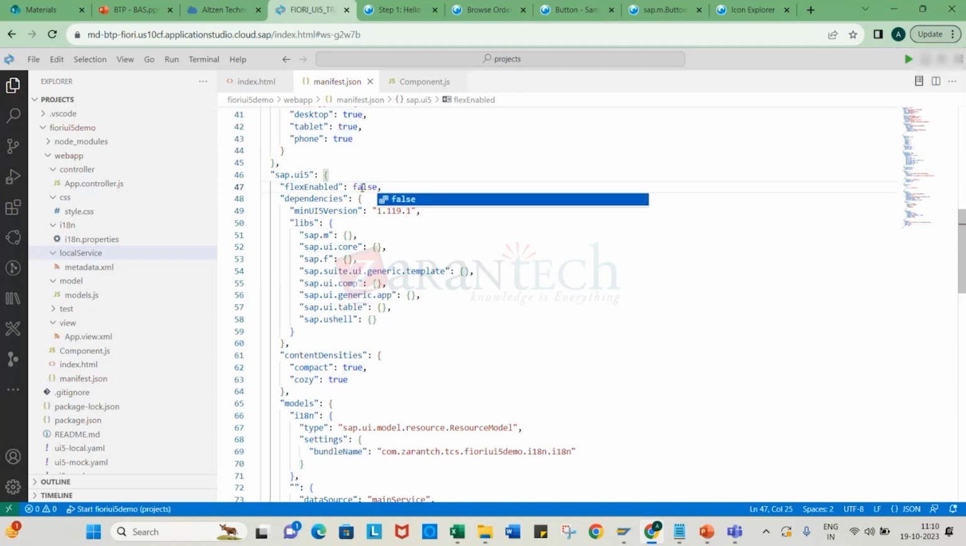By default, it comes as true. Why we make it flex enable means flexibility, means you can do any modification supported on this application. That's why it is true. Generally it comes for your extension applications. If you are making it true or false, it will support your extensibility. So to support extensibility, the flex enable property is used as true. If not, then false.